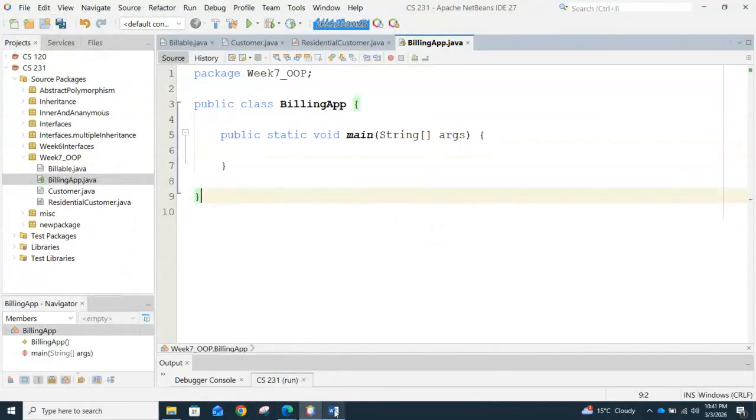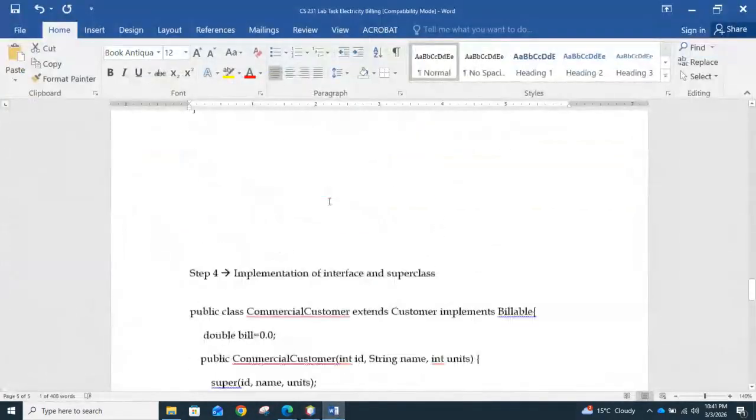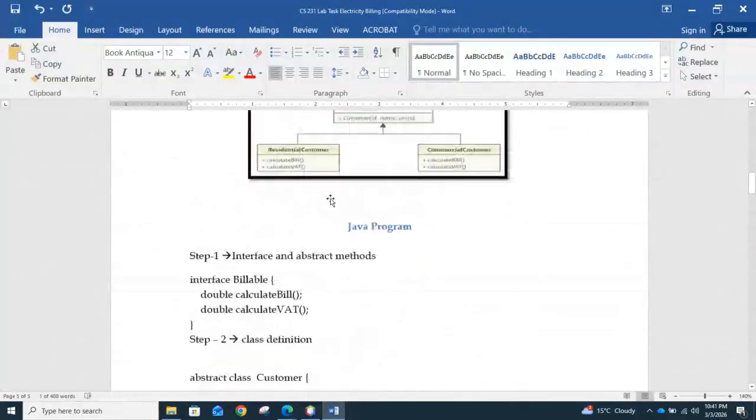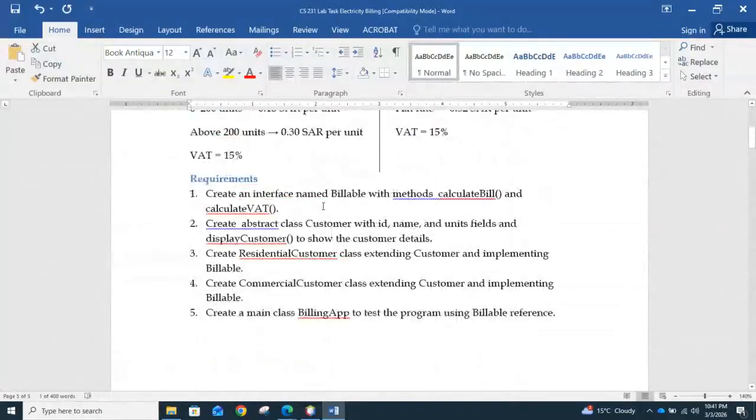Now in the main class, the question is given here. Read the question here. Create a commercial customer. This is done. The way you created the same, the logic is different. Now here, create a billing app to test the program using billable reference. You need to create a reference variable for this interface holding the object of this one. Again, you need to create another reference variable referring to the object of commercial customer, right?